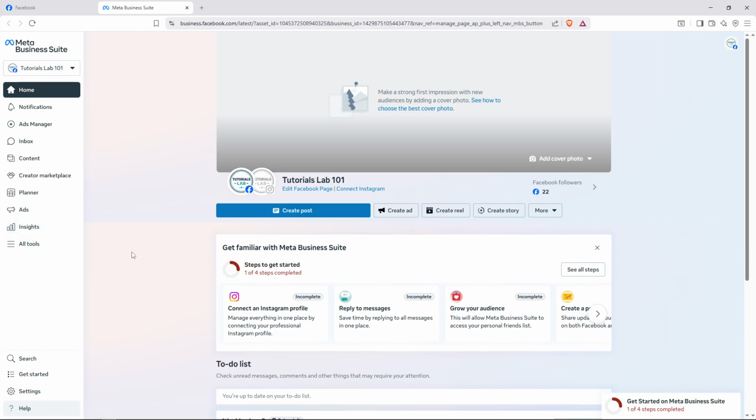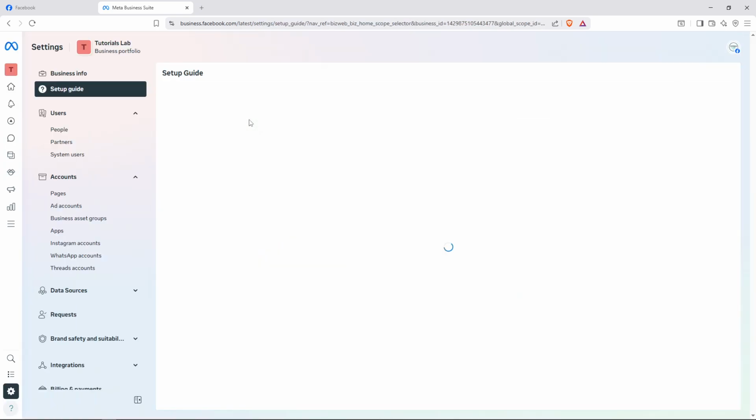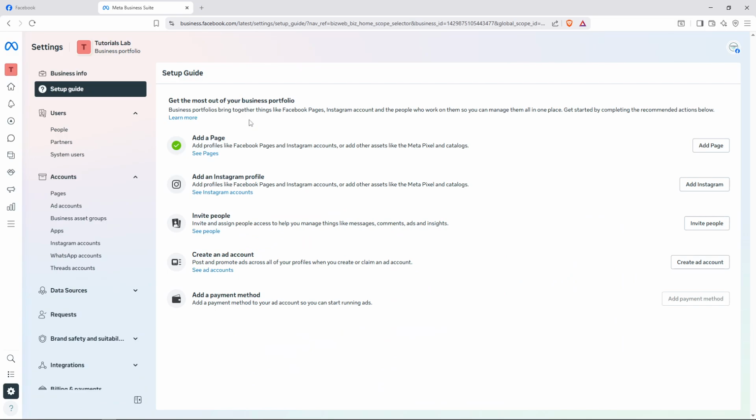Once you're in the Meta Business Suite dashboard, click on the Profile drop-down at the top of the screen. A business portfolio selection will appear, giving you access to various management options. From here, locate the gear icon, which represents your business settings, and click on it. This gear icon is your gateway to all the backend configurations for your business accounts.